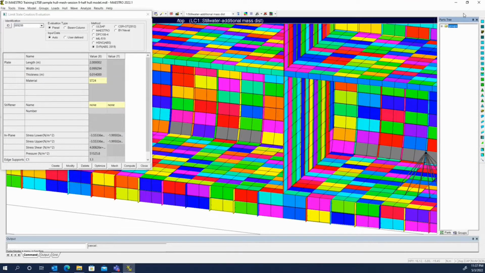Now, if we come over into the groups tree under these three new evaluation patch groups that we created, drop to the lowest one there. So we just have that number as a reminder.